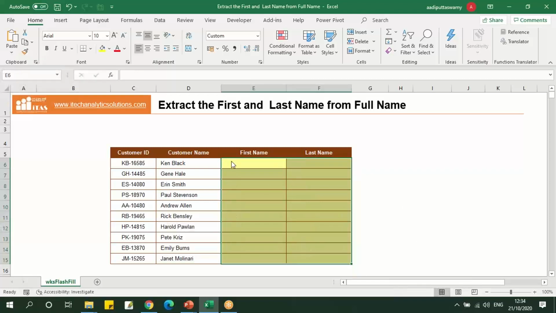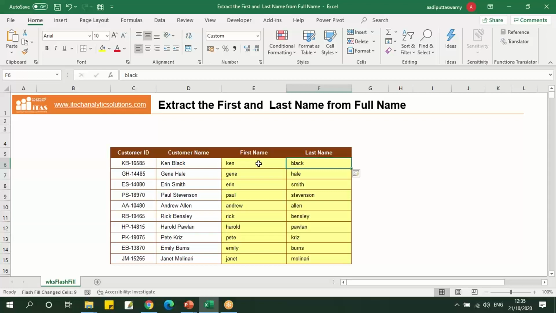Suppose if you want the first name and the last name in lowercase, let's type the name in lowercase and press Ctrl E, and in the last name as well, we'll type the name in lowercase. Press Ctrl E, we'll get the name in lowercase.